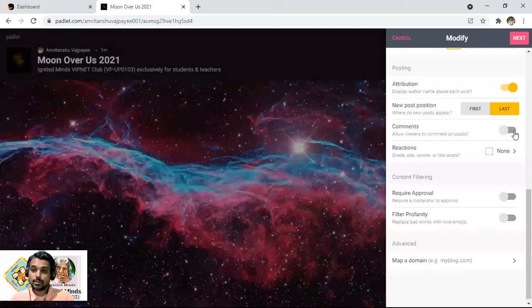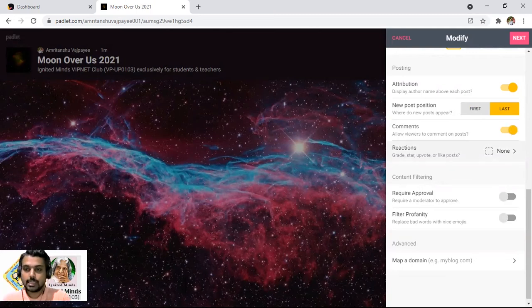Comments, yes, of course. As a teacher, as an educator, and even as a student, you would really like to see what all are the reactions of the people who are looking up to your Padlet for the post of Moon Over Us. So this is a really welcome option for the others, and it will help develop your Padlet into a real interactive forum.